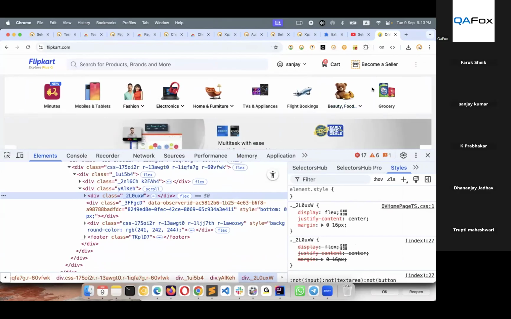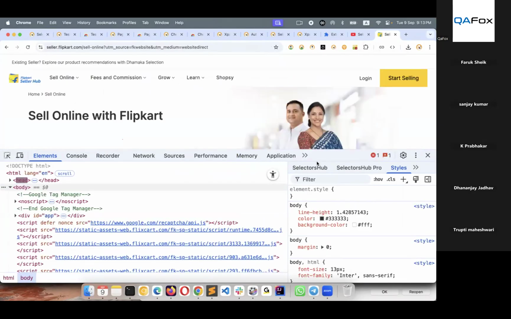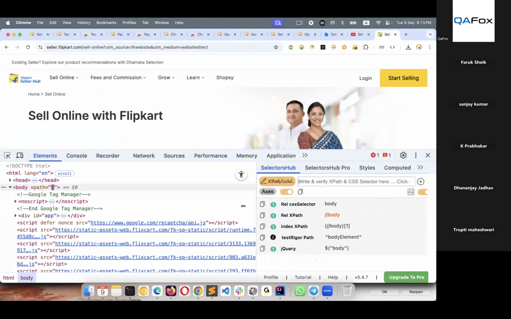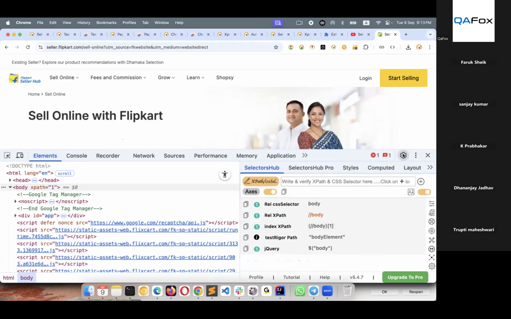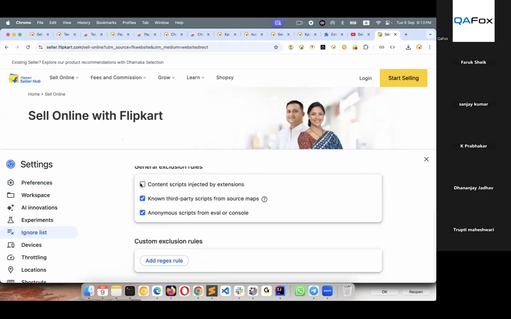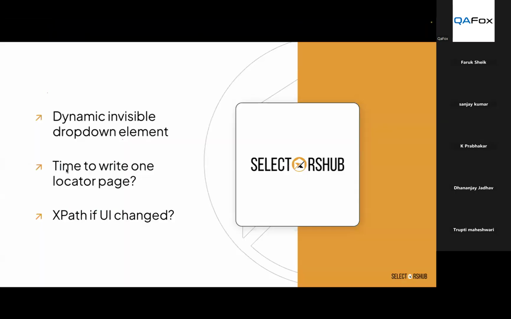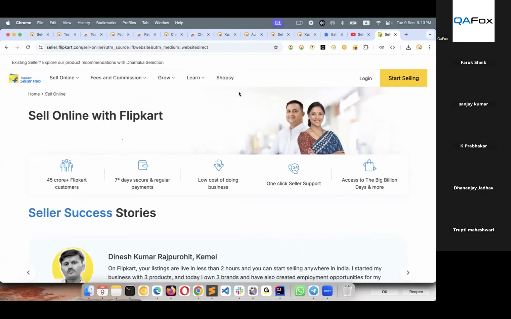And there is a small setting which is required in Selectors Hub before using the Selectors Hub debugger feature. So I'm sure you guys are aware of that. Here, in the ignore list, you have to uncheck this content script injected by extensions. And then this debugger feature will work, if for anyone it is not working. Okay, then you guys can write the locator page very quickly with the help of Selectors Hub.